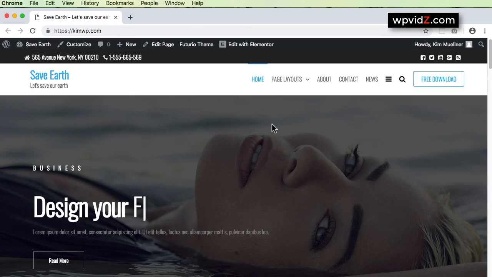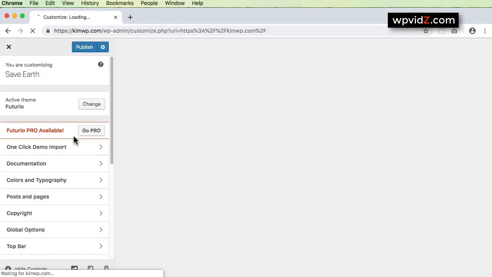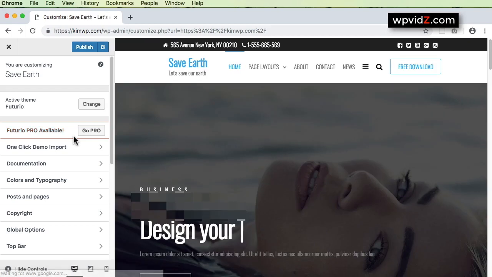Now we are going to start working with our theme customizer. So let's click on Customize button on the top to open the theme customizer. Now we will start working with our theme customizer.